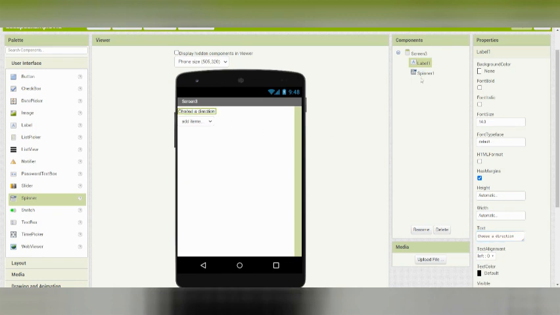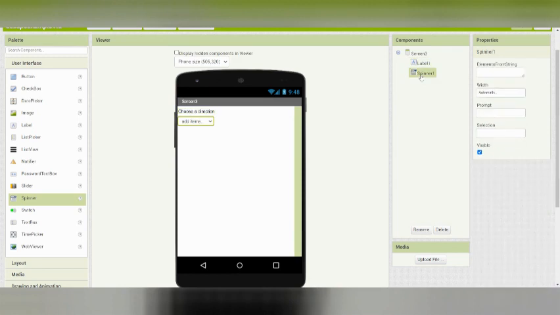And then for our spinner, so spinner is multiple choice. All we need to do is tell it what we want our choices to be, and we put that here in the elements. So we're going to say north. We separate them with a comma and a space. North, south, east, and west. Okay, comma and a space between each one. North, south, east, and west.